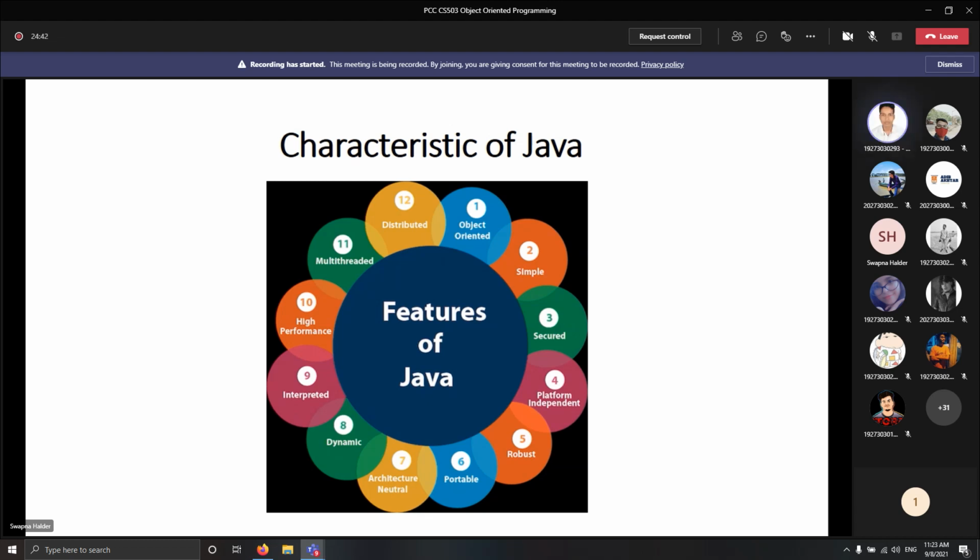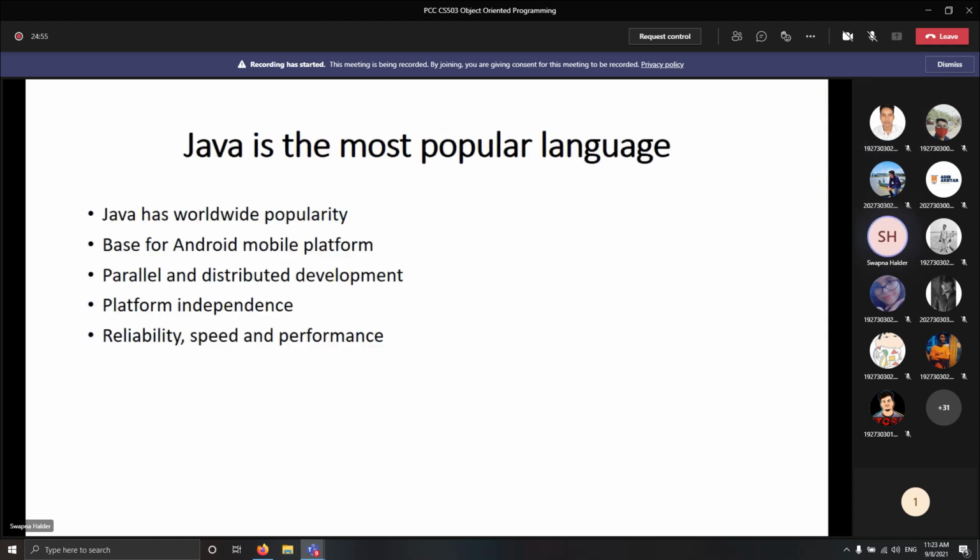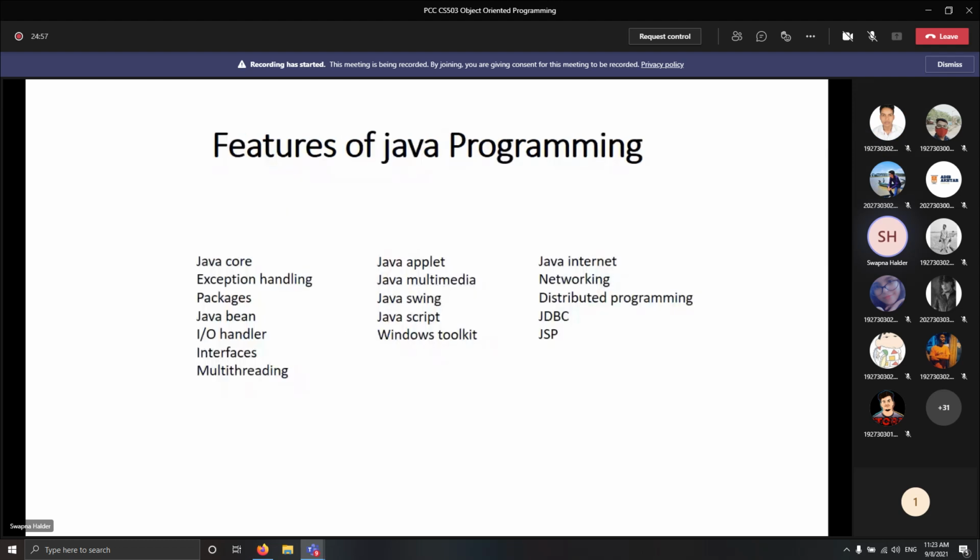Ma'am, can you explain it with an example? Which portion? Encapsulation, polymorphism, inheritance? Encapsulation, yes.